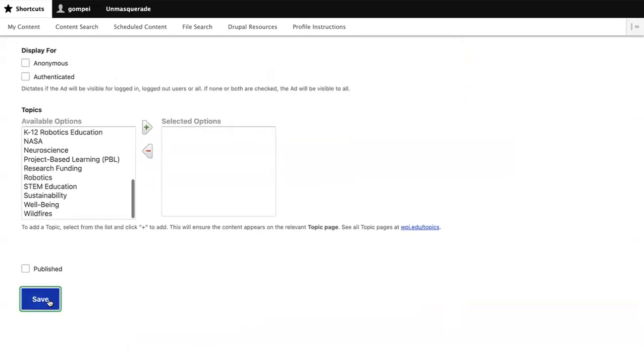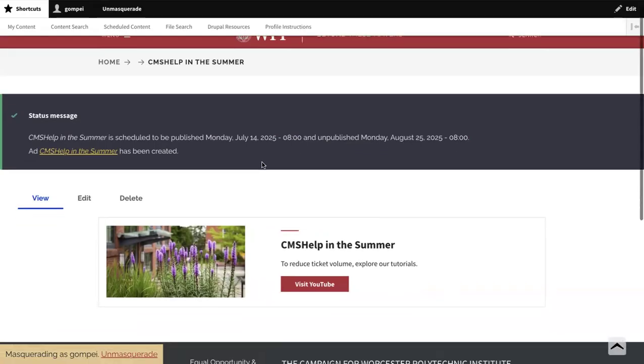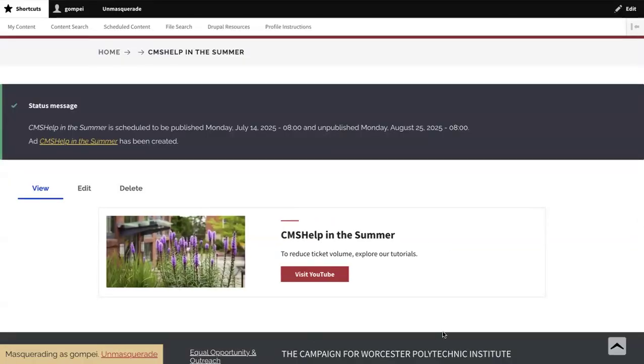Now, when I save this, Drupal is going to schedule my ad for publishing. So we'll provide a confirmation message that says that it is scheduled to be published on Monday at 8 and scheduled to be unpublished on August 25th at 8. And now I have a quick preview of what my ad looks like. I'm on my laptop, which is a smaller screen, so I see it in the horizontal format. Of course, I'm going to test my link and make sure that that works just fine. And there's the Drupal ad.